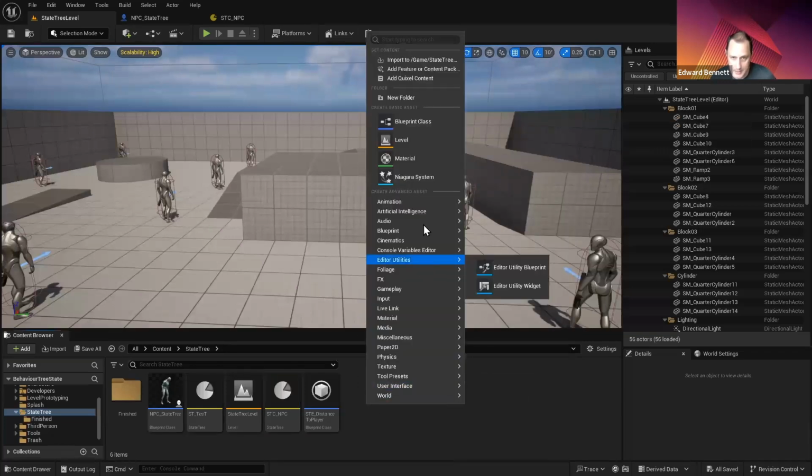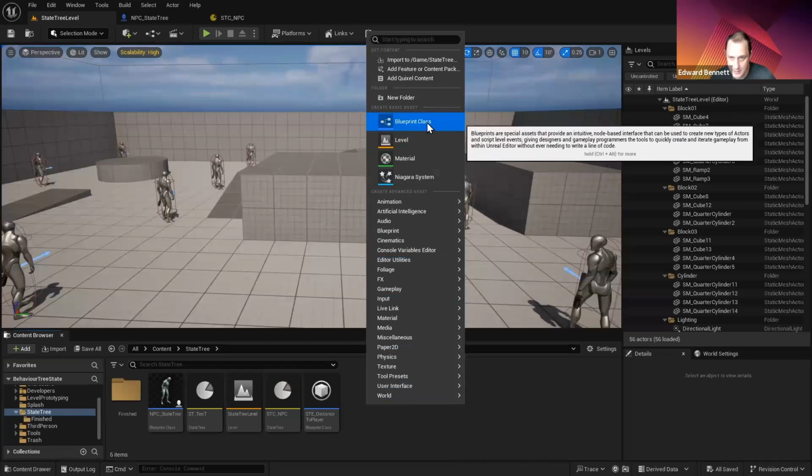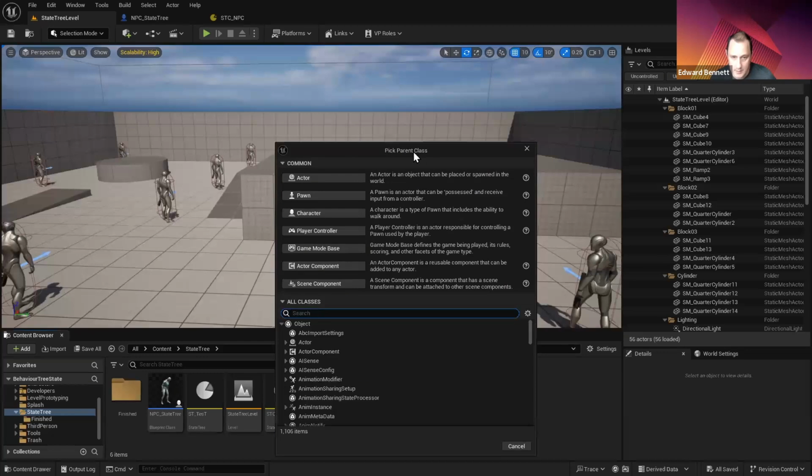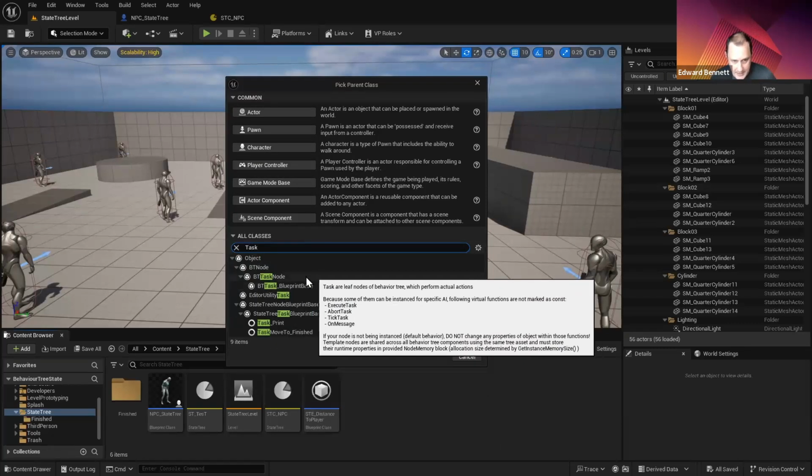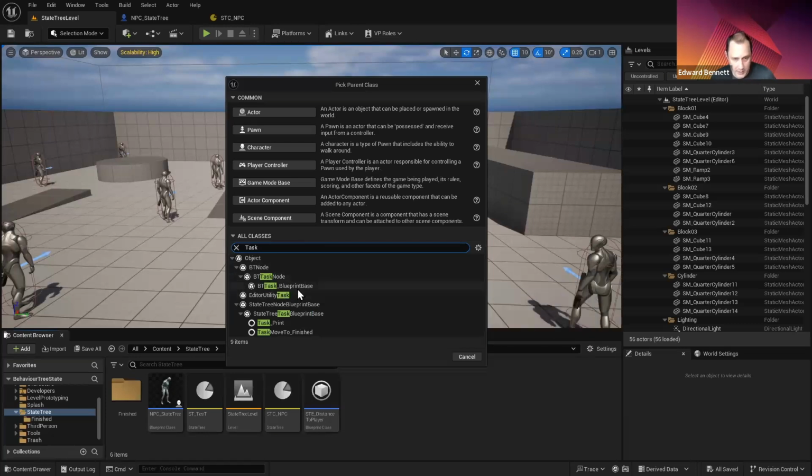So I'm going back here, I'm right-clicking, and I'm selecting blueprint class. And under all classes, I'm going to search for BT, I'm just going to search for task. And you'll see that we have a BT task and we're looking for blueprint base there. Now I've pre-written, I think, all of the other tasks, so we don't have to worry about writing too many tasks. I just want you to go through the experience of writing one.